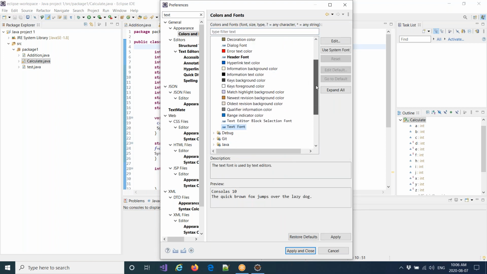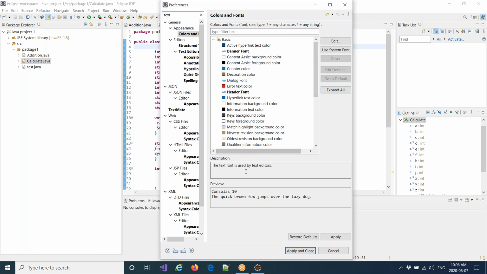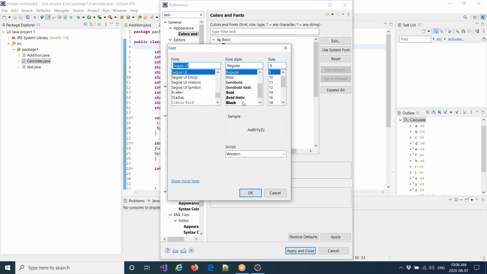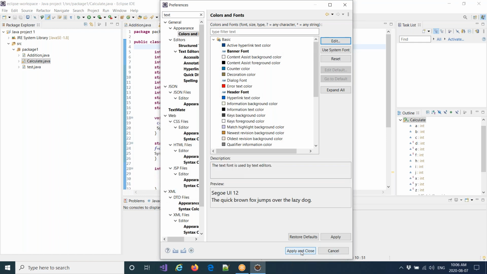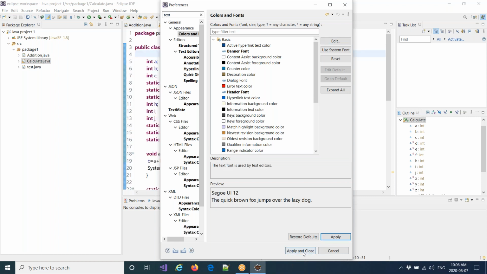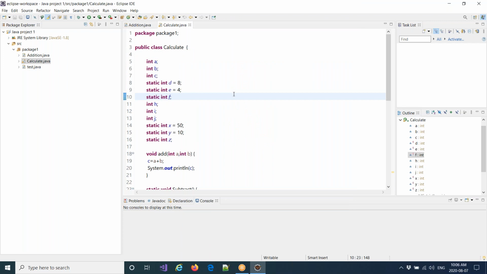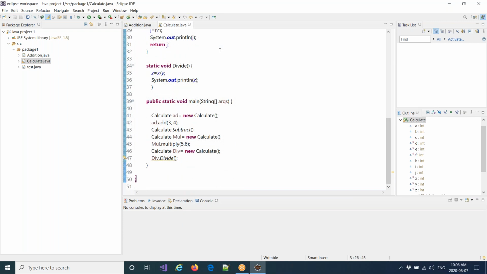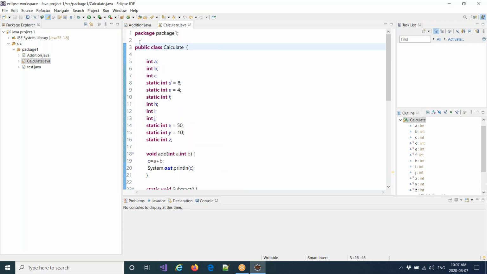Here you have an Edit option above, next to Use system font on the right side. Click Edit. Here you can increase the font. Just apply the size. Do you think 12 is okay or bigger? 12 or 14 is fine. Just apply. It's bigger now, okay. I close this.